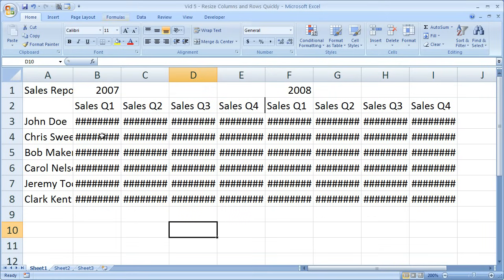correctly. As you can see, we've got a bunch of pound signs instead of numbers here. But when you look up here in the formula bar, you see it's a number. Also, the names don't fit on the left, as well as the sales report.